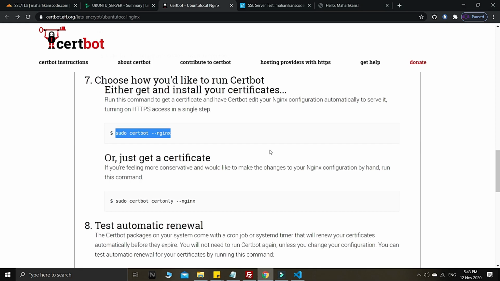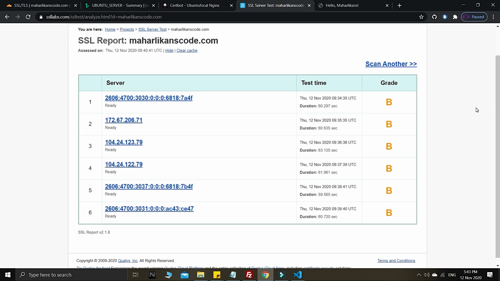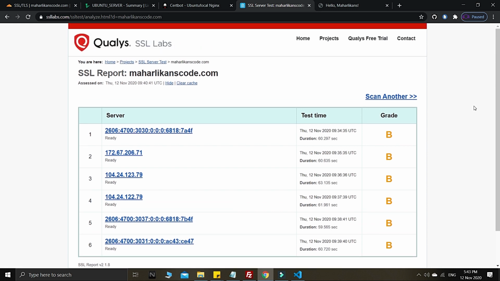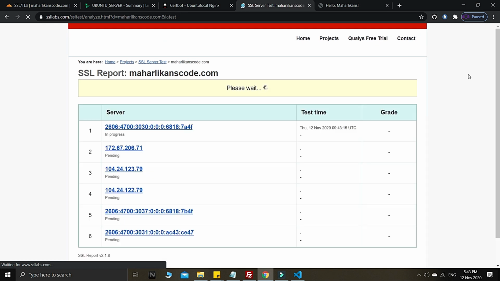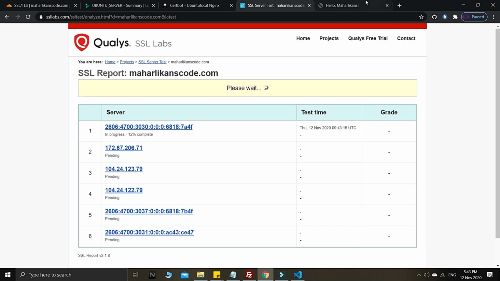So at the moment, this one we will continue with our checking here. Now it's all B, guys. It will take a while. If you have a high grade, maybe we'll scan another one. Clear the cache first. I want to rerun this again because we already set this to full strict, so we need to test again, guys. Let's see what will happen.